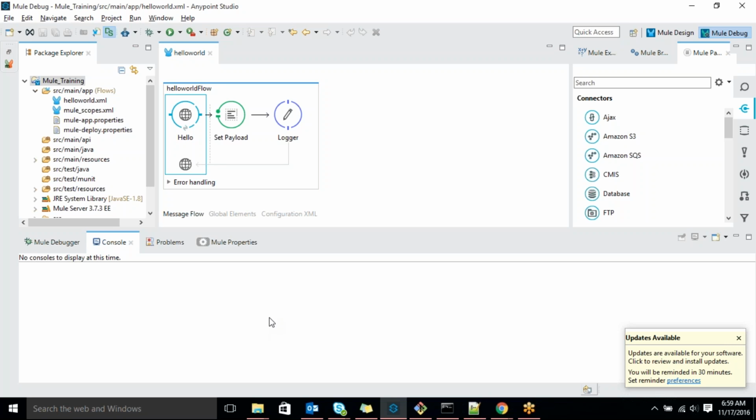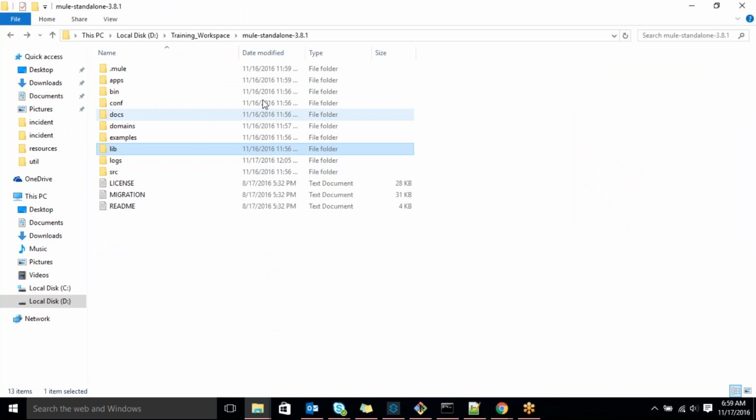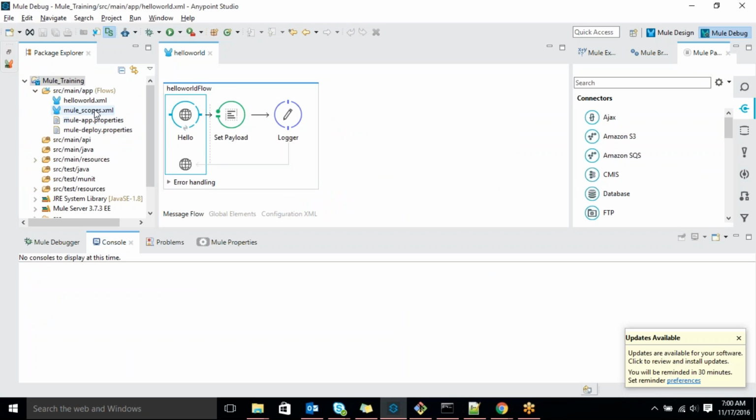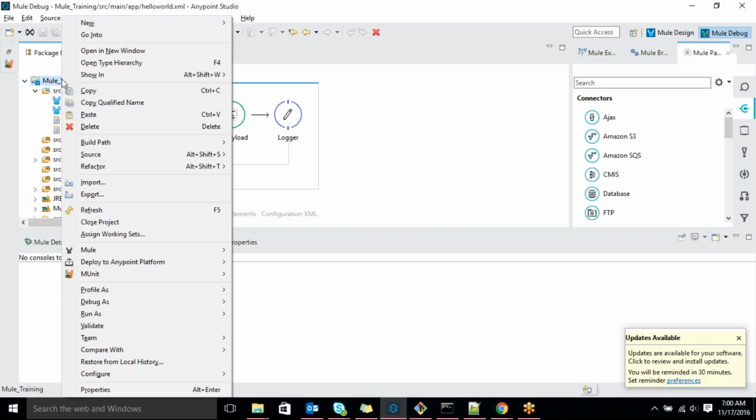But if you want to deploy to the MMC console, generally in production, you have to install the MMC runtime, the Mule Management Console, into your production. Then there is an apps folder, where we have to keep whatever application you implemented. Right click on the application and we have to export it as a zip folder.